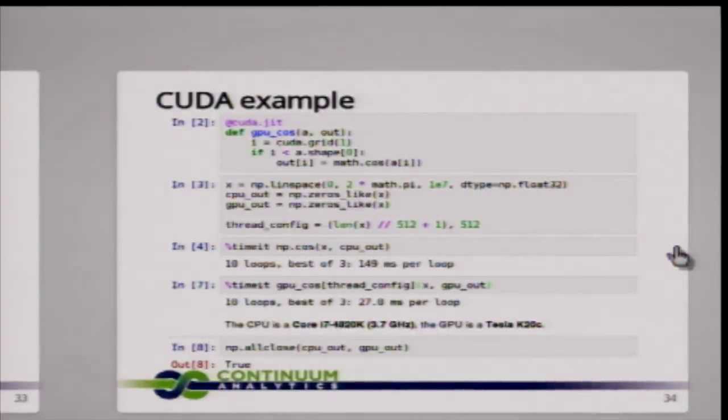It's a two-element tuple. The first element is the number of blocks in the grid, I think, and the second number is the number of threads in each block. So you define the topology based on the length of the output. And you call the GPU cos function with that topology and on the input and output. Well, in this example, the numbers are better on the GPU, but it's not very important because you wouldn't use a GPU just to compute a cosine. You will do something more complex.